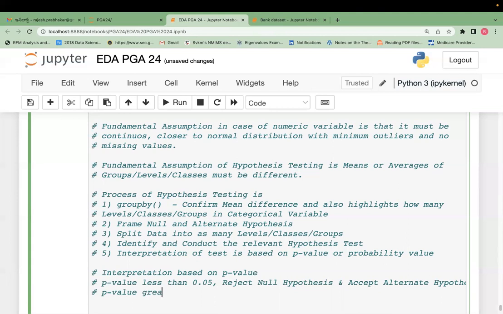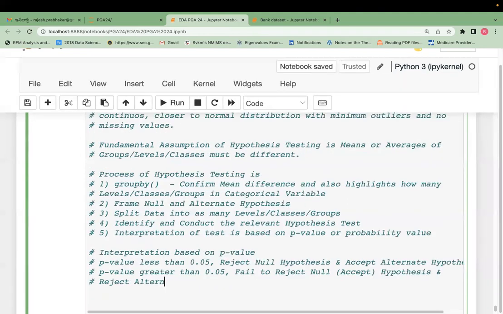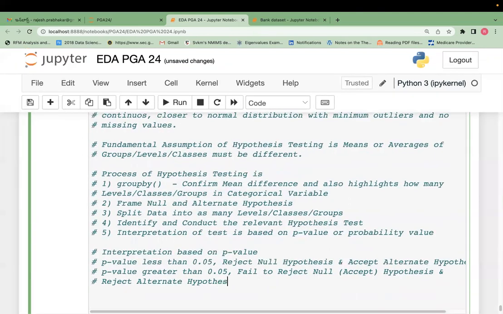P-value greater than 0.05, we fail to reject null, which is nothing but accept, but we can't use the word accept in statistics or machine learning. We will say fail to reject null. Fail to reject null means we are accepting the null hypothesis and we are rejecting the alternate hypothesis.